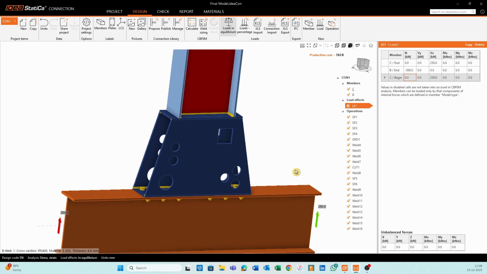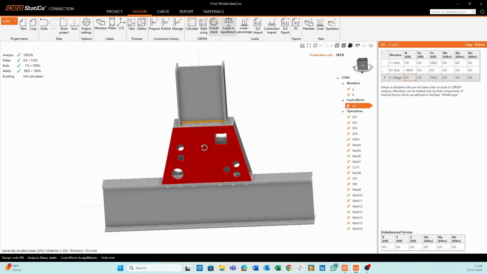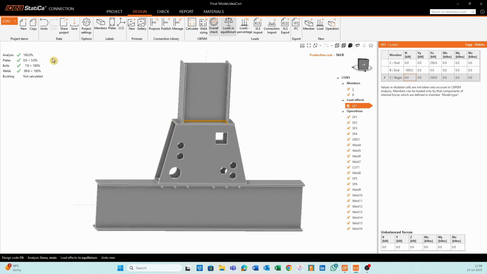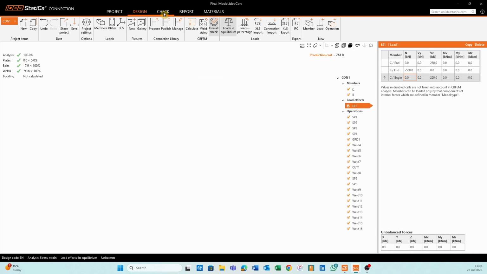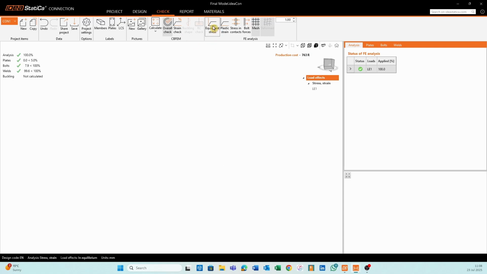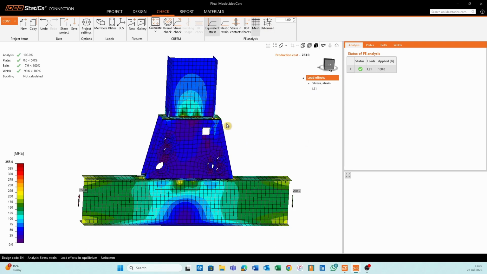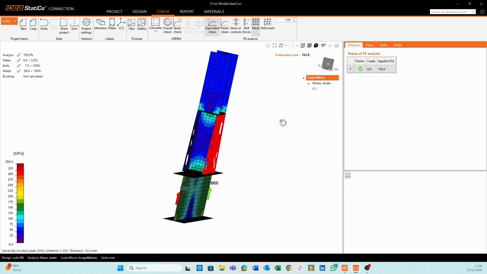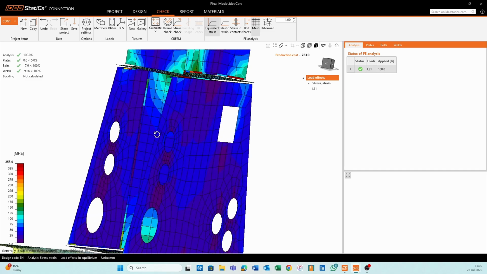So if this runs successfully, or the analysis is 100%, it means that our connection works. And if we've got 100% there, we can go to check, look at equivalent stress. I'm not that interested in the deformed model at this stage. And we can see our stress distribution. So we can see those middle plates actually carry most of the stress.